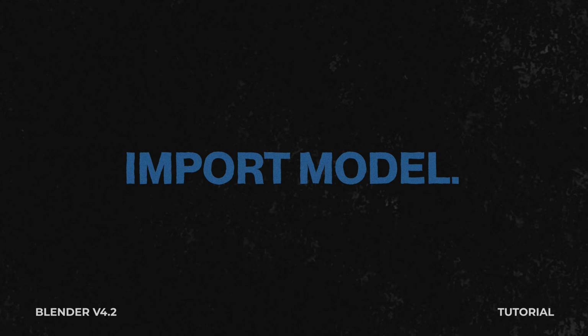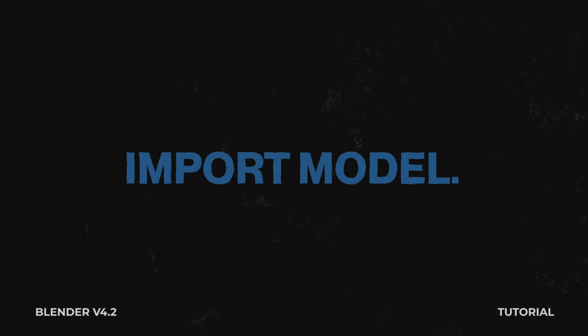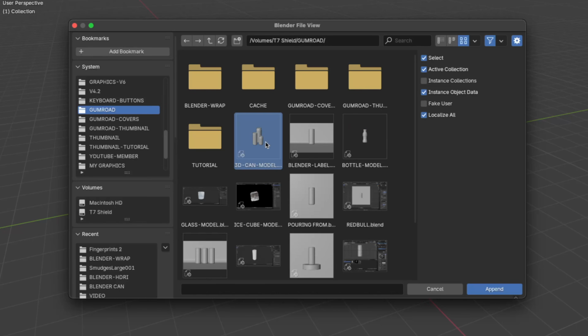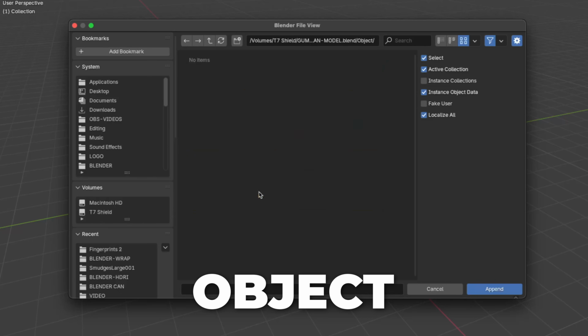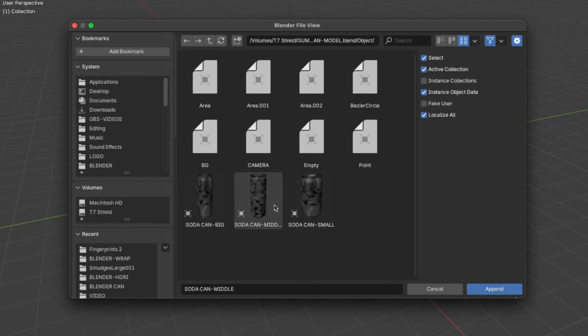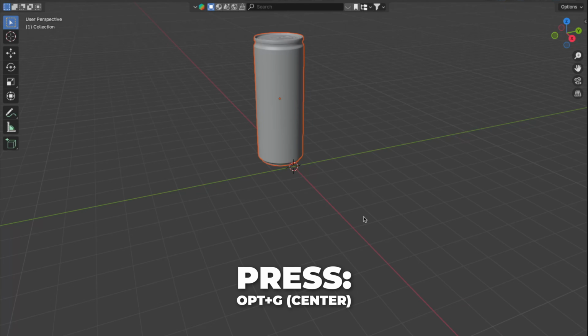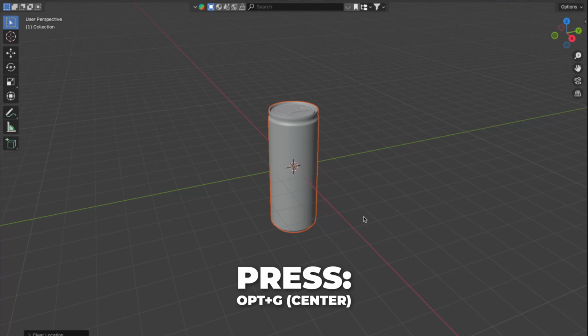So now I will show you how to import the model to the blend file. Go to File and click on Append. Then find your downloaded file and click on that. Click on the Object. And in this video, we are going to use the middle soda can. So select the soda can middle and click on Append. Then press Option+G to center it to the 3D cursor.